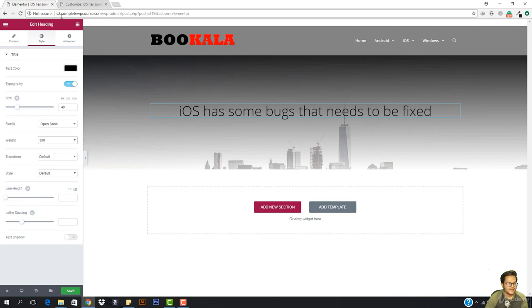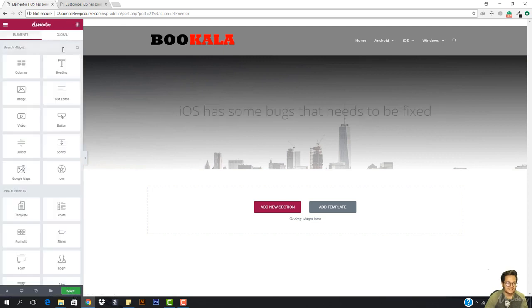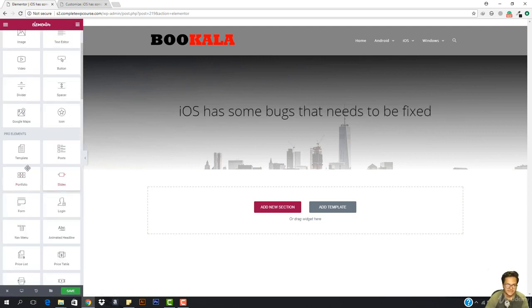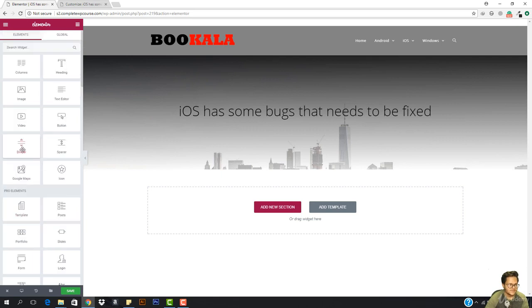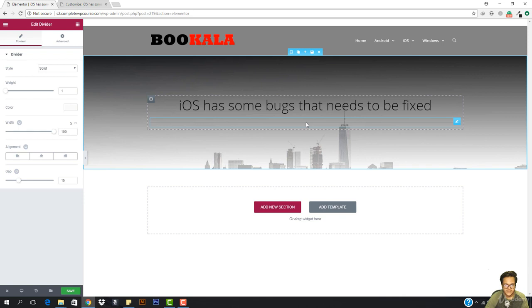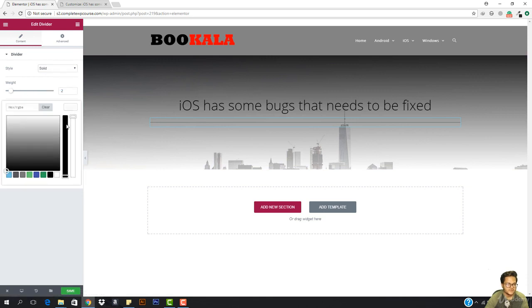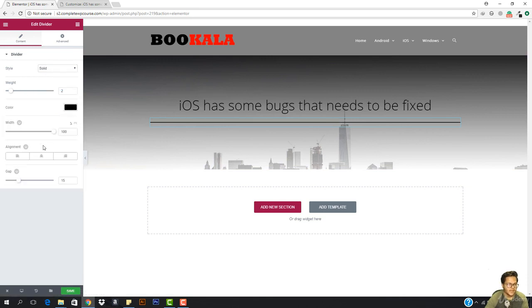So what I want to do right now, I want to go to the content. I want to click this guy right here, and I need a divider. So divider is going to be this. I want to drag it and drop it right here. Okay, and what I can do, I just can increase the weight. I can go with the color. So my color is going to be full black. Okay, and it should be aligned to center, and the width should be this much.